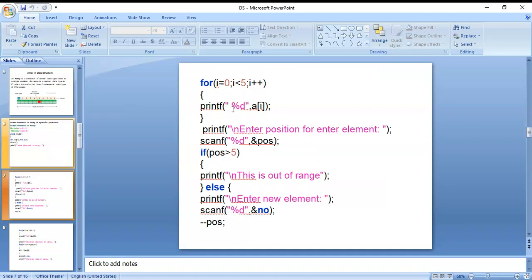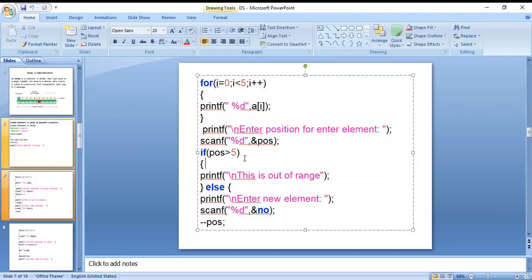Those are printed here by using the scanf function. Then printf enter the position of the new element. What are the positions? Position greater than 5. Here the index is the position. Position 0, position 1, position 2, position 3, and position 4. These are the five positions.